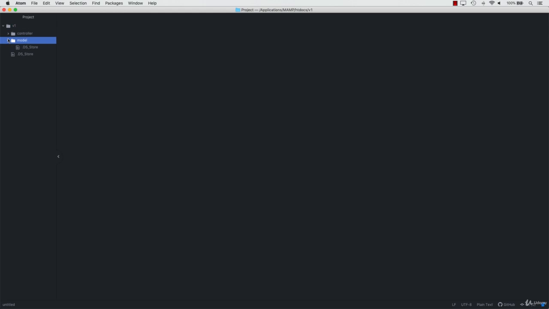So you can see on the left hand side we've got version 1, and then we've got our controller and model folders. Ignore these DS_Store folders, they're hidden files for the Mac operating system. These won't have any bearing on what we're doing. So in the root of the version 1 folder we need to create a new file called htaccess, and this is an Apache configuration file.